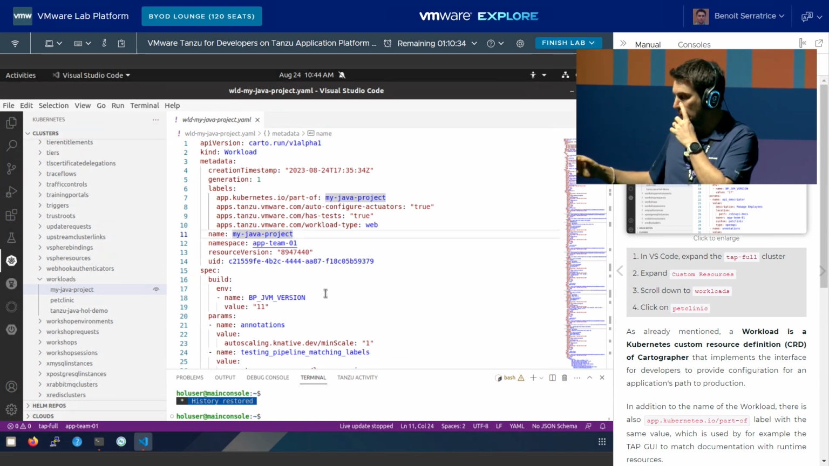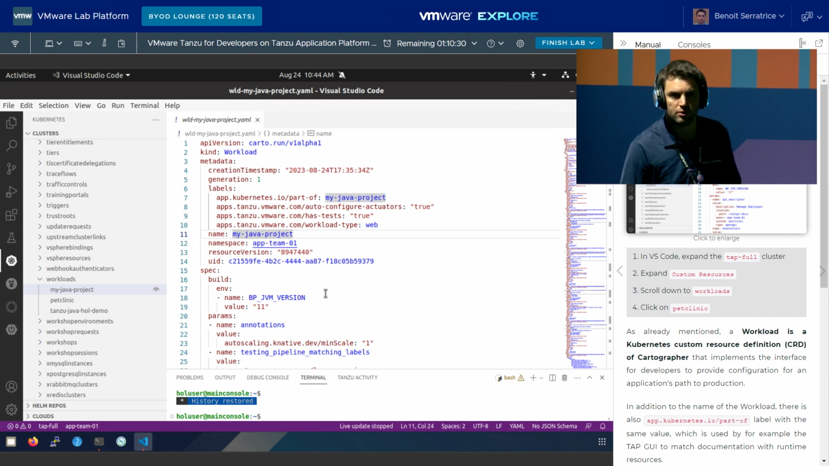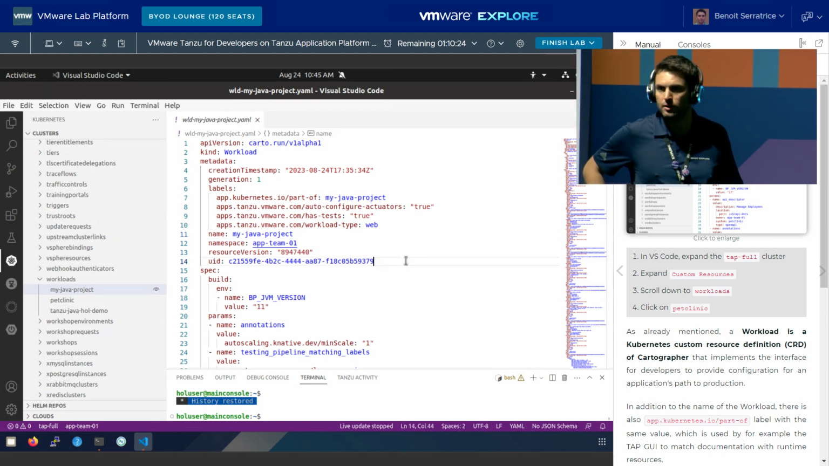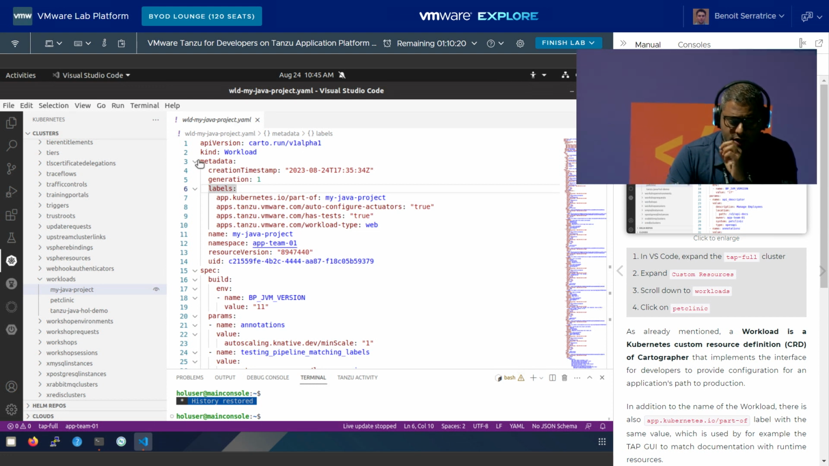It has a nice plugin to look at Kubernetes resources, so we use VS Code. But you can do whatever you want to watch this kind of resource in Kubernetes. That's right. Thank you, Benoit, for that.